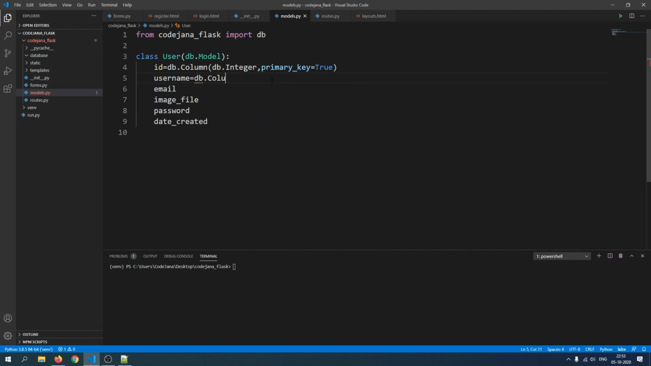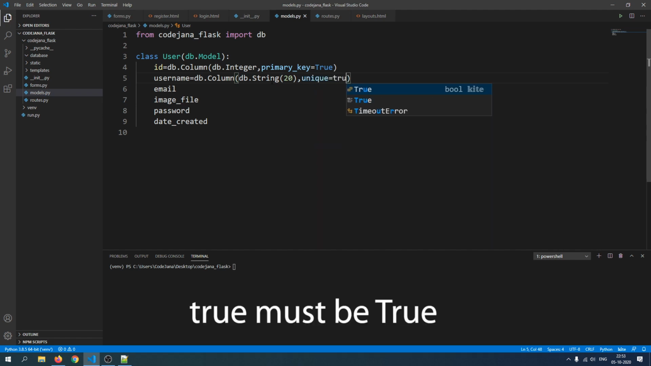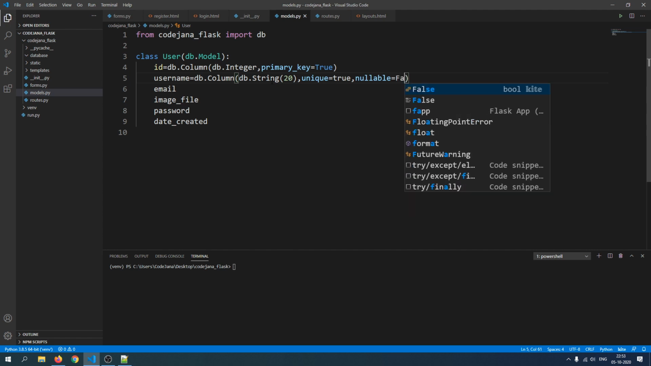Now the username is going to be a string. So first of all, it's going to inherit from Column, and then it is going to be a String. Now, according to your choice, you can either create a 20 characters limit or 30 characters limit, but for me 20 characters is good enough. Now we want the usernames to be unique. We don't want duplicate usernames. So let's do unique is equal to True. And then we do not want empty fields here, so nullable will be False.